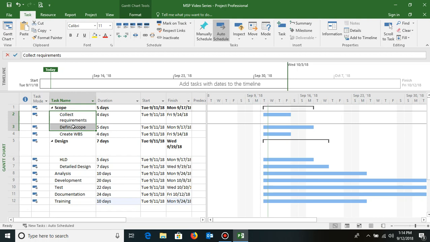So make sure you enter the duration of your activities correctly, estimate it correctly, because everything will be correct only if your estimations are correct. So spend a good amount of time on estimation, have experts involved in that, and take the team's input so that your estimates are very realistic and they don't deviate much.